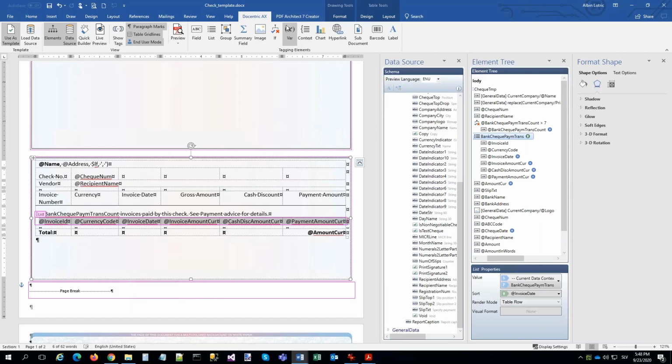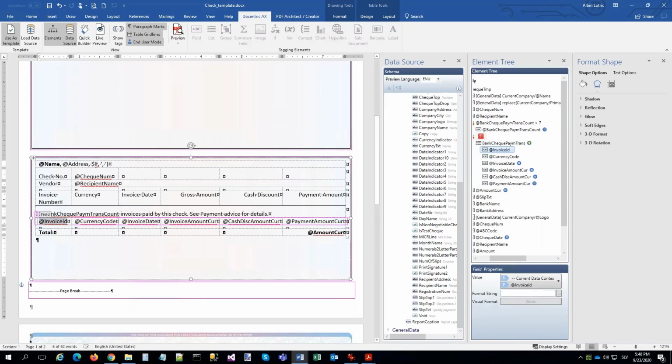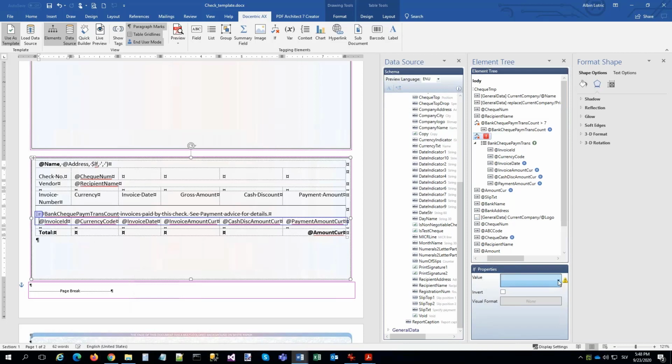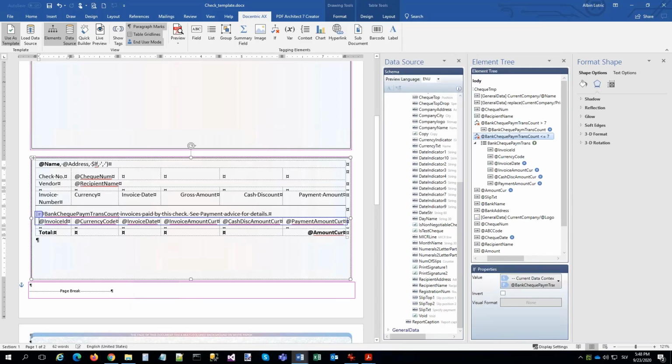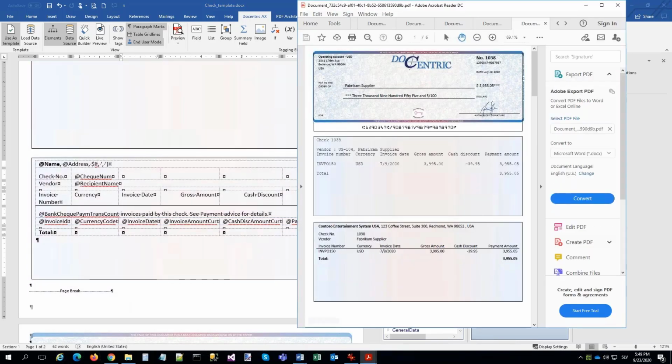Okay. Now, in the same fashion, I'm going to show or hide the information about the invoices, except that in this case, the expression will be if the transaction count is less or equal 7, then display invoice information, otherwise hide it. Practically, this means that either the information for the invoices is displayed or the other information.